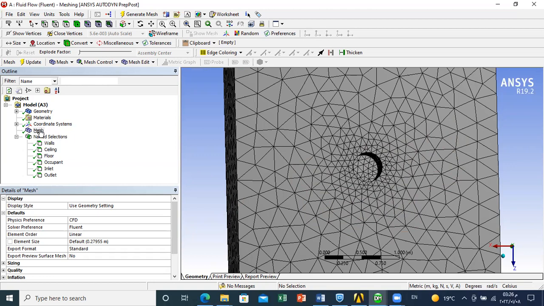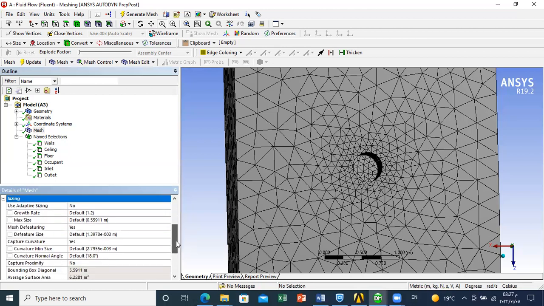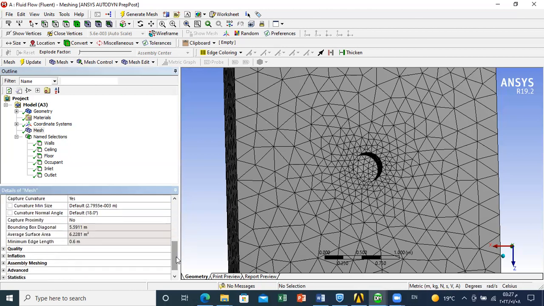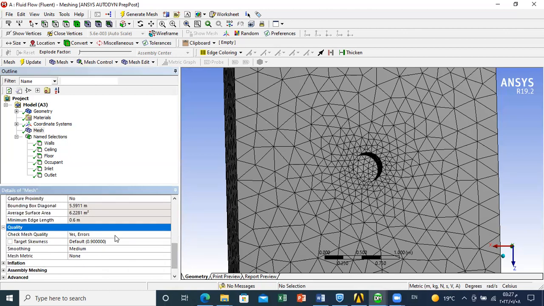If you select mesh, you can see by default the strategies used by ANSYS Fluent to do the mesh. You have, for example, the sizing, the quality, and here you can impose the element size. We'll see how you can see the quality of your mesh. You have different tools to assess the quality of a mesh. We will go over the main ones.